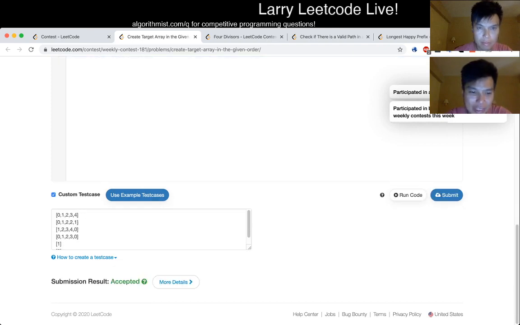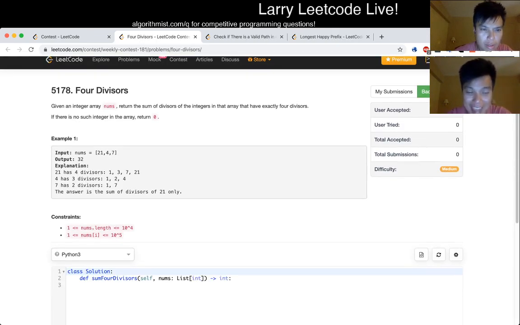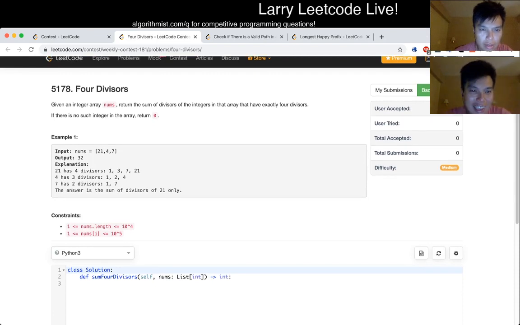I think the run code button should actually be on the left side, now that I know the workflow, so that I don't accidentally click on submit, because I feel like I'm always almost clicking it.